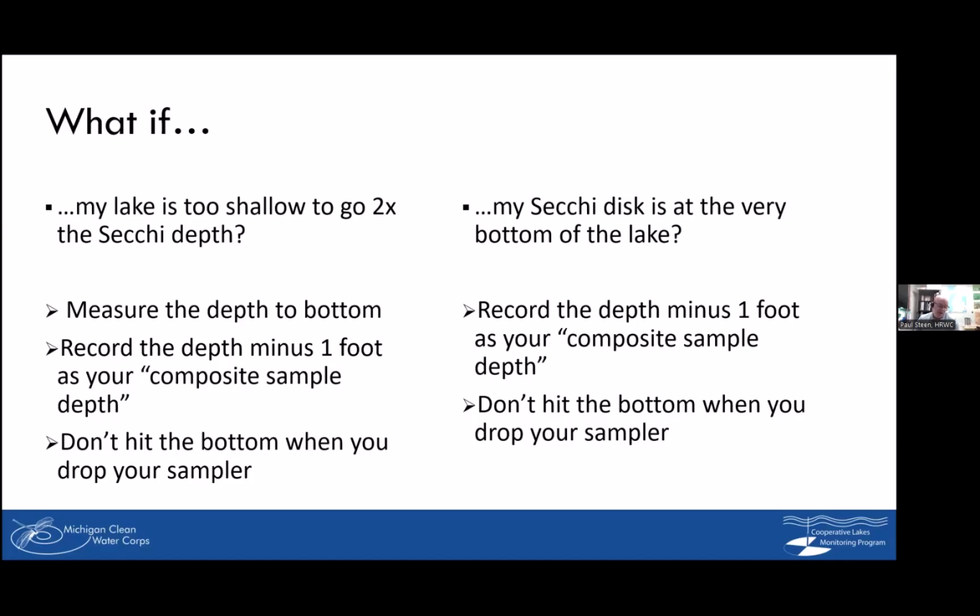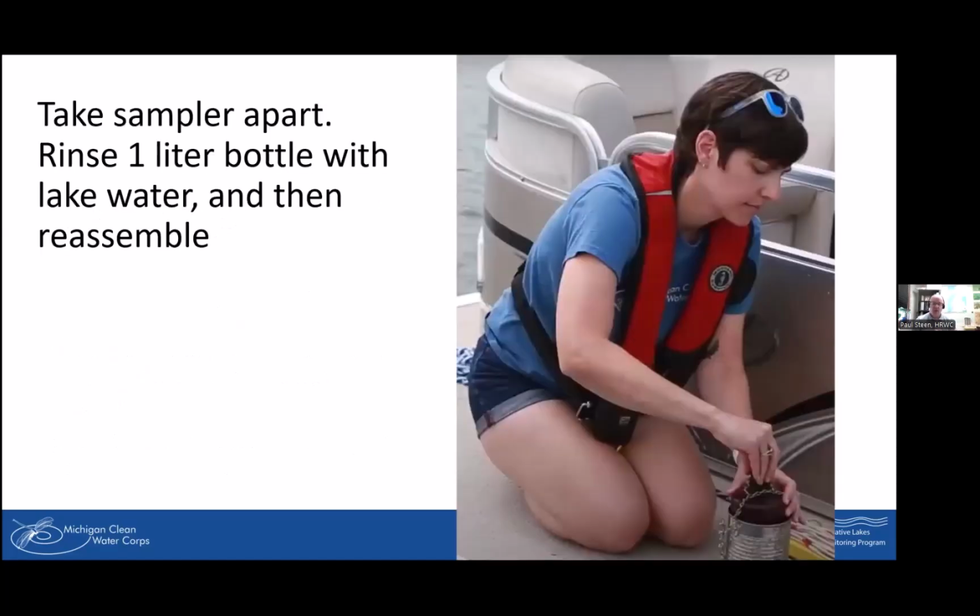If your lake is only 15, 20 feet and your Secchi's 15, that whole lake has algae from the bottom to the top, so you want to sample that whole area. Okay, so now we've done the Secchi. We figured out the depth that we're going to drop our sampler to as well.